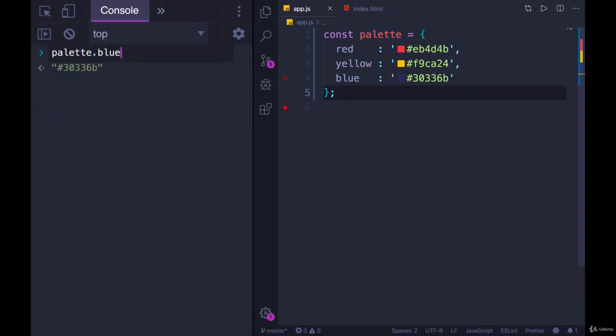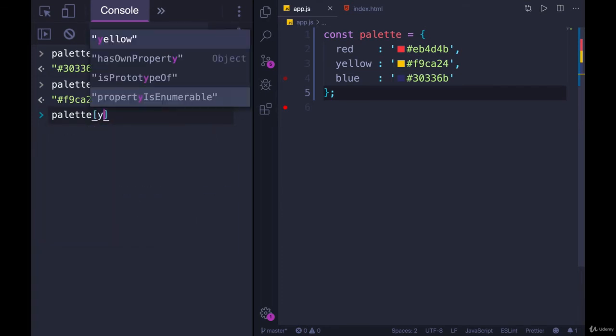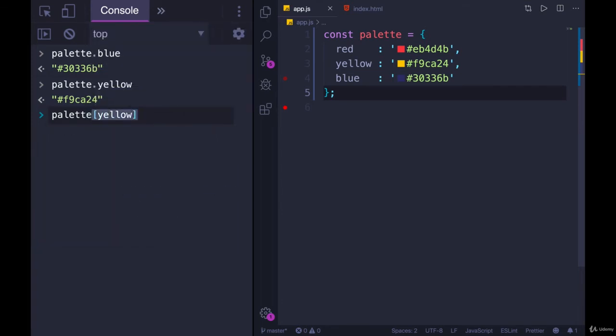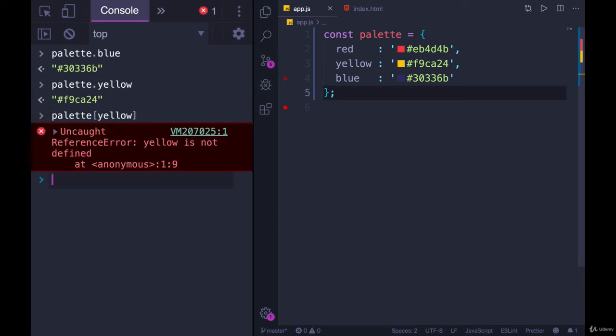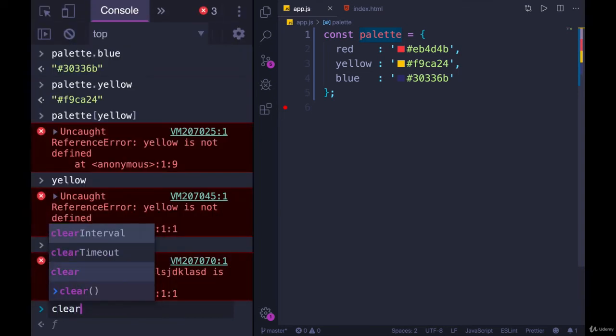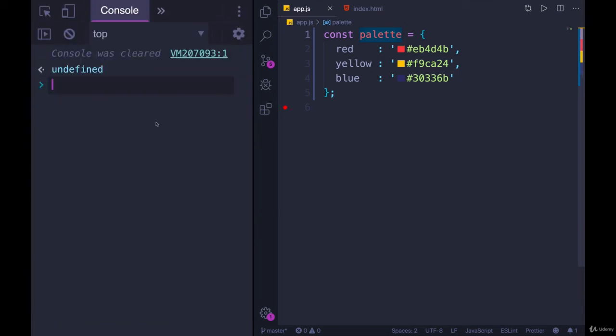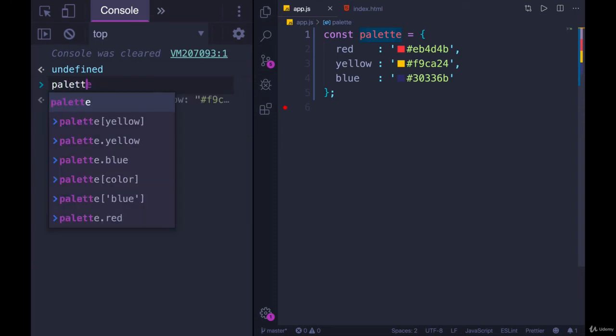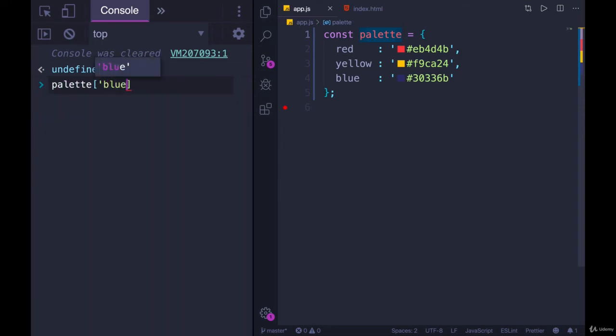I can use the dot notation to get blue or yellow. I could also use the square brackets. So palette of, and then I cannot do this. I can't just type yellow inside those square brackets like this. If I tried this, it's going to look for a variable or something called yellow. It's sort of like if I just typed yellow right here. There is nothing yellow. There's a property called yellow in the palette, but I can't just type some identifier if it's not defined. So when we use square brackets, we would use quotes. So I could do palette, quote, blue, and that works.